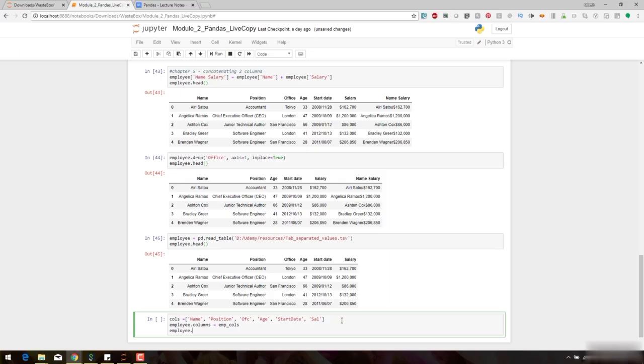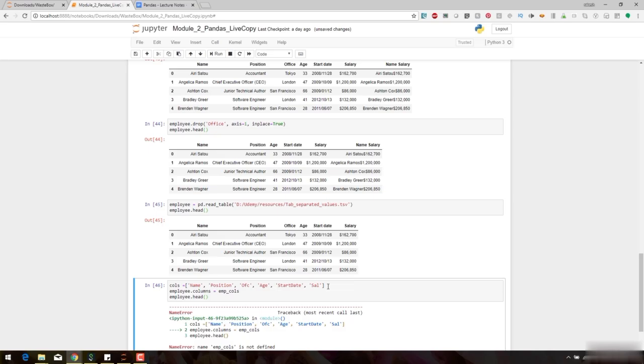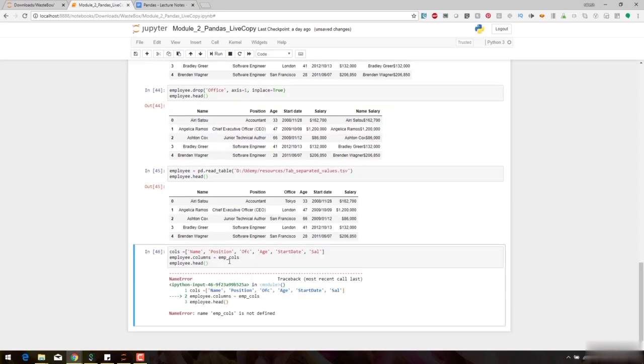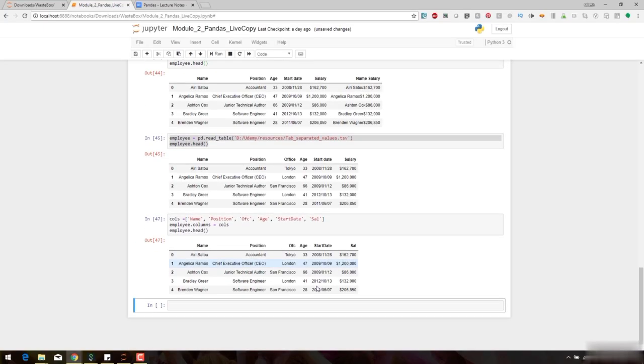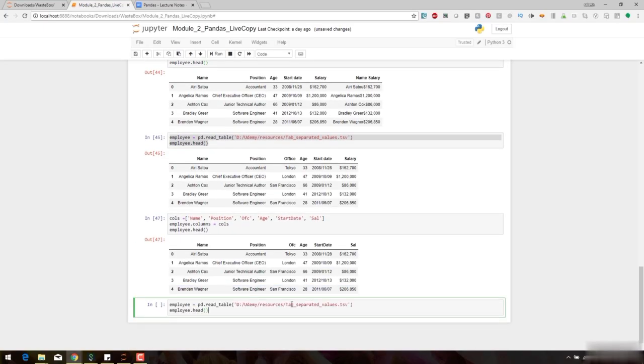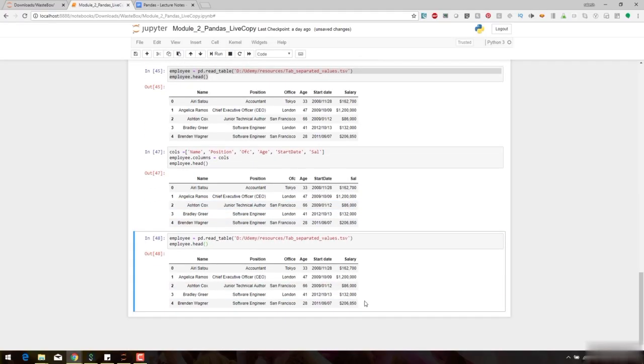Now if I do employee dot head, it gives me an error. So let's see, where did I go wrong? Oops, it's not employee underscore cols, because I just used the list name as COLS, so I passed in the same thing. Now let's try again. Now it has actually renamed it to OFC, removed the space, and so on and so forth, right? So this is one more tool that you should add to your suite of tools that you would generally use even before you start with the overall data analysis part.